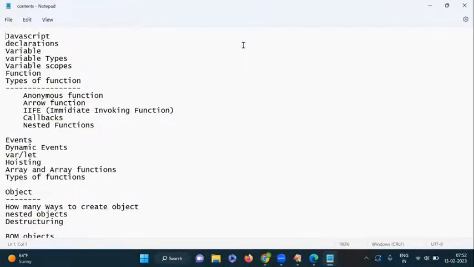What is Ajax? I will explain to you. What is asynchronous JavaScript and XML? After that, we implement the programs, how to connect with the server using Ajax, everything.